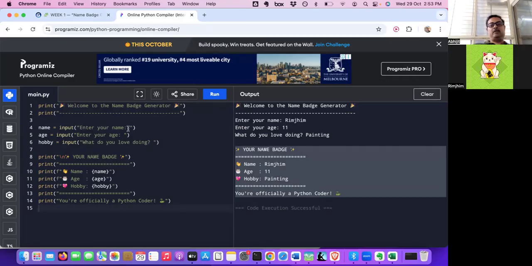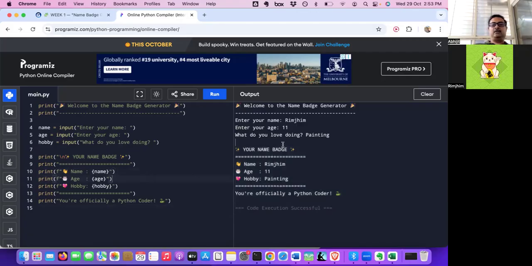So then you can modify this program and you can try with your friends. You can ask what is your favorite color, what is your favorite food, etc. And you can print the details. So you can try this out as your home task.